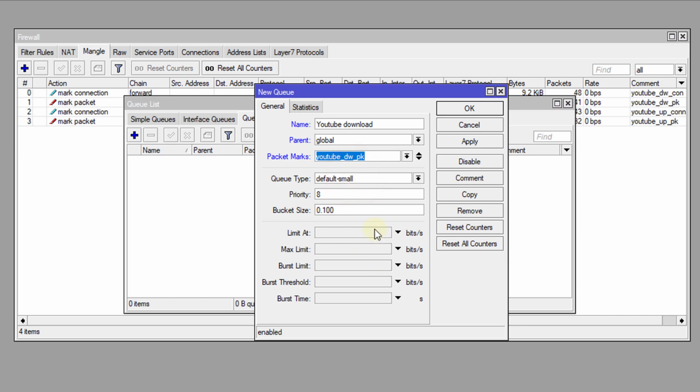We can also set a max limit, and the max limit would be, say for instance, you want to allocate 8 megabits per second to it. Can apply. Okay.